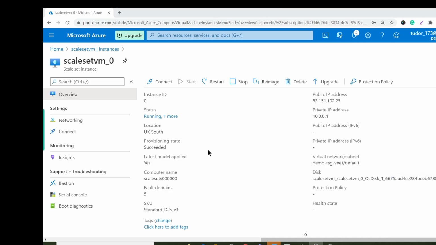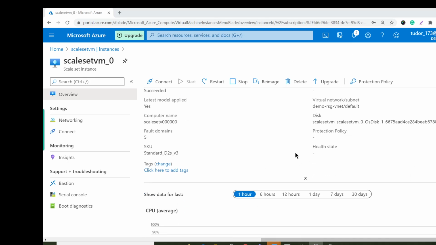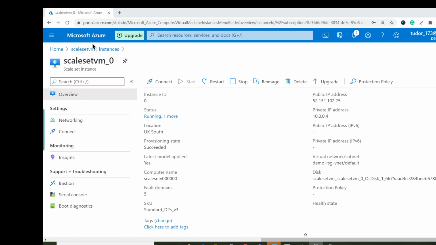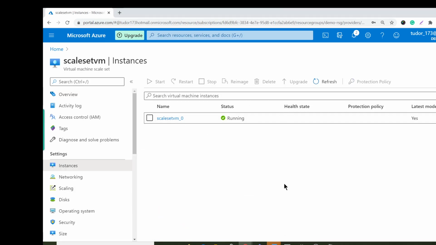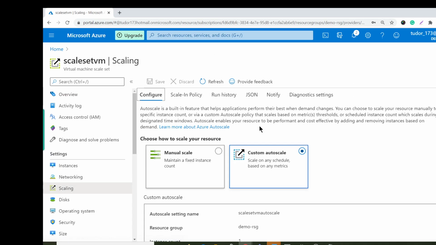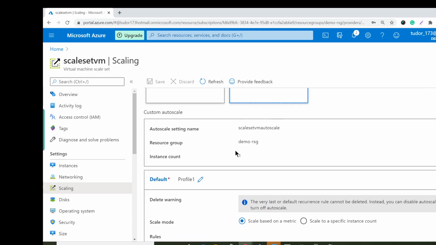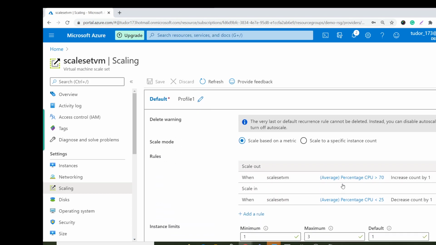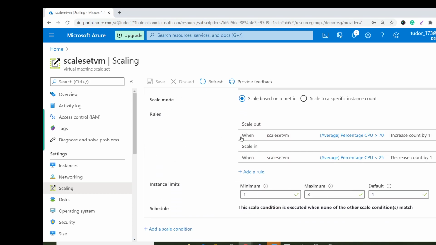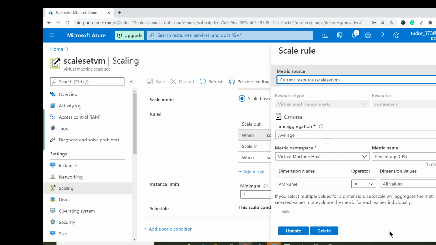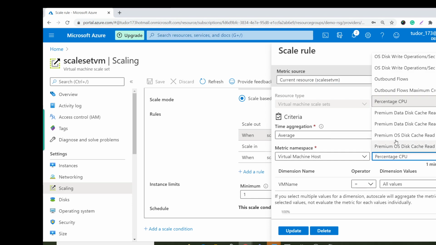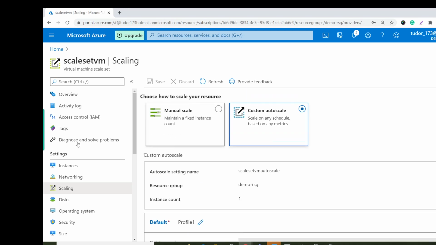Now let's see how we can do some stress testing on this machine so it goes and initializes another virtual machine. I just want to see right now we have instance 1. Okay, all good. You can also change the rules about how you want it. You can configure it here, how you want your scale in and out. Either you want percent CPU or you want outbound flows or OS disk cache. For now, I'll leave it at the CPU percentage as it is.